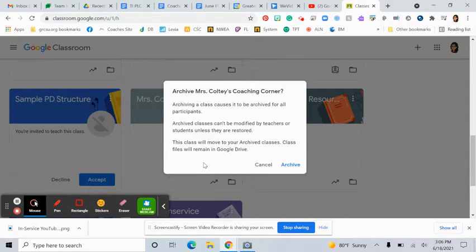That means any students that I had in my class, any teachers I was sharing this with, it is going to be archived for all of them, and it can't be modified any longer. You will have access to your archived class, so any work that's in there, you will still have it, and it will still be in your Google Drive. So I'm going to go ahead and say archive.